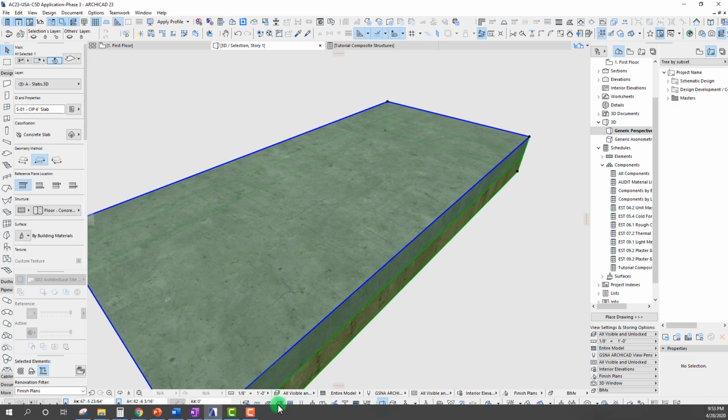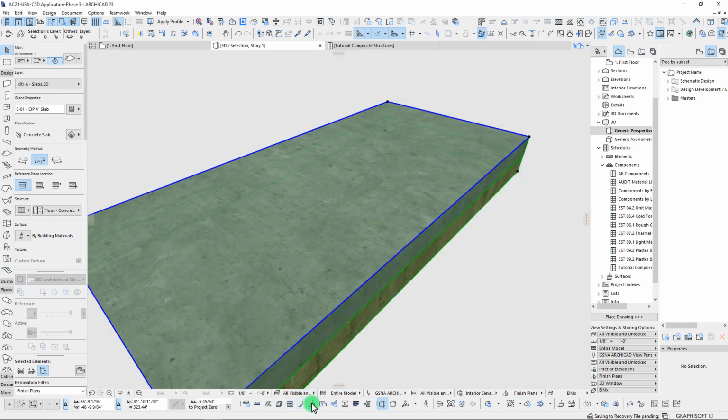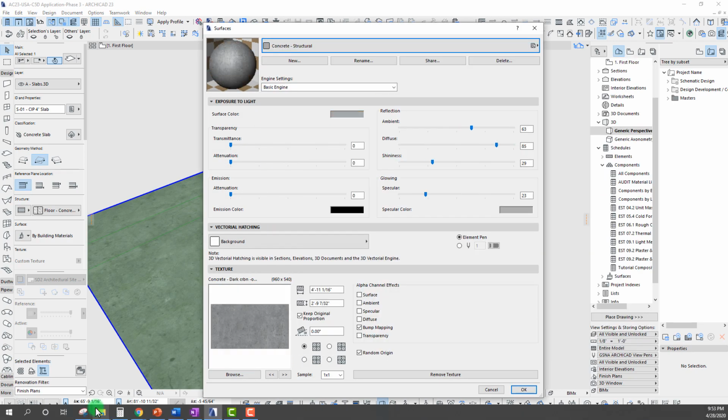Once again, I can select it and pick up our materials. Concrete structural is the surface. Let's go into our surfaces and quickly snip our concrete structural.